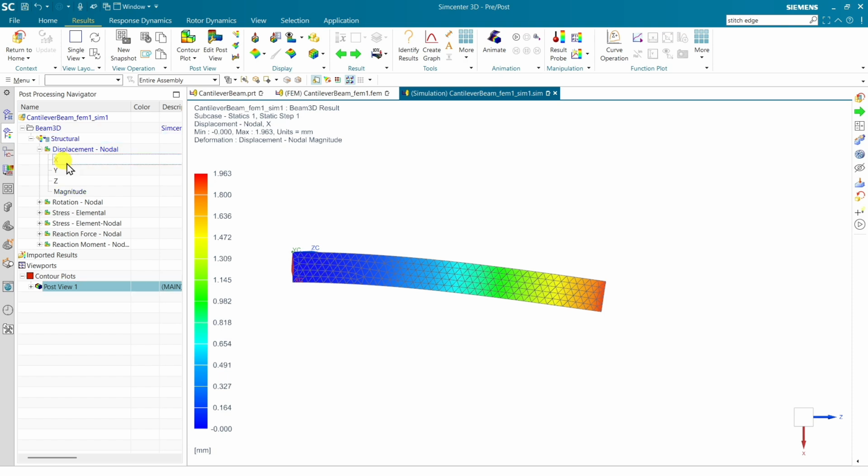If you go for the x direction, the major principal direction, it comes to around 1.963 mm downwards. If you go for the y direction, it is around 0.02. For the z direction, it is 0.146. If you take the overall magnitude, it comes to around 1.969. So this is basically the deflection of the beam at the extreme end because of the fixed constraint and the load at the extreme end.